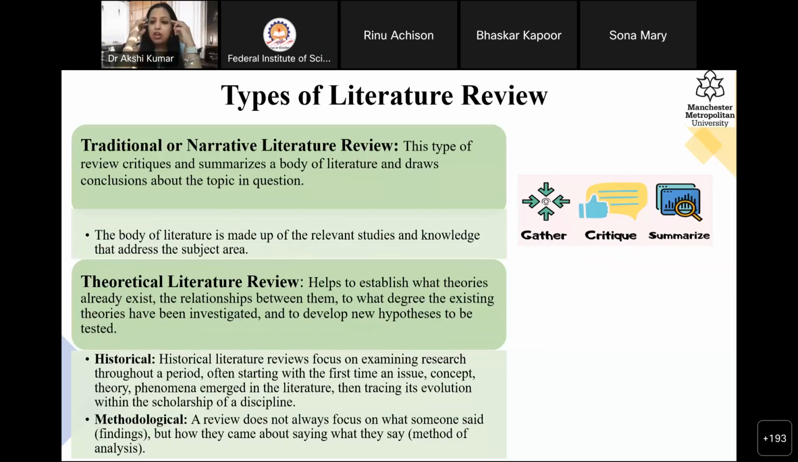It's like a brute force approach, based on what the researcher feels or what the guide feels or what the co-workers feel. So it's just a traditional way where you gather the research, you critique it, you make your own analysis, you summarize the body of the literature, and you draw the conclusions from the topic. So the body of the literature is made up of relevant studies and knowledge that has to be addressed. This is the traditional way.